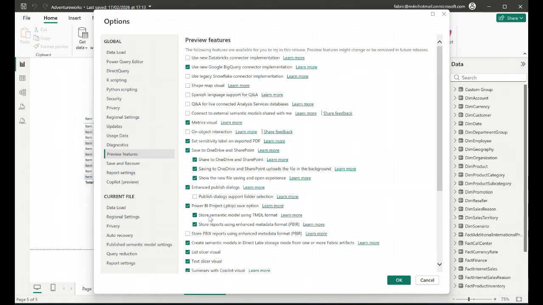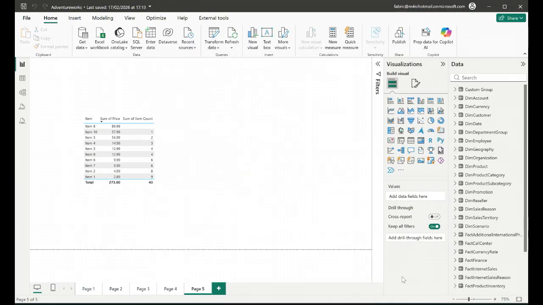That is a must. And the other two options which you need to enable are the store semantic model using TMDL format, and lastly, store reports using the enhanced metadata format. That is the PBIR format. So these three options are essential for working with source control here. Please ensure you've ticked them and clicked on OK. In some cases, you might need to close and reopen the app, but usually it should be fine.